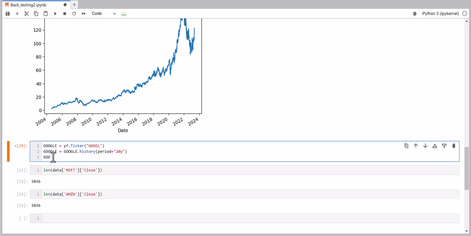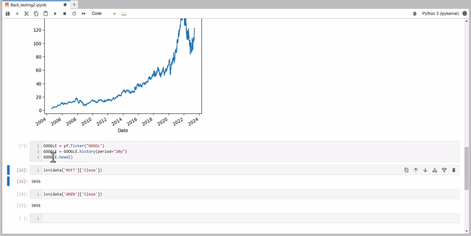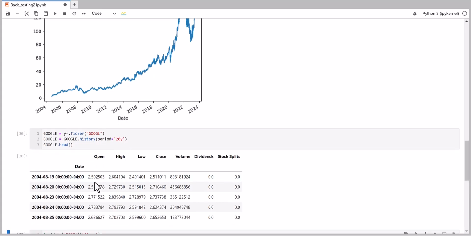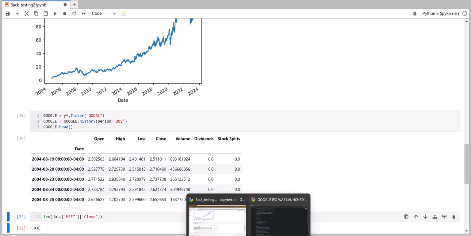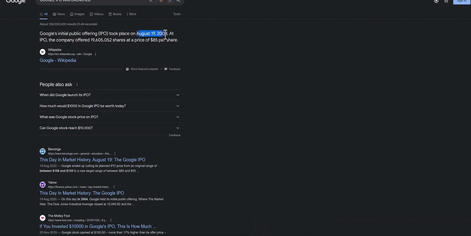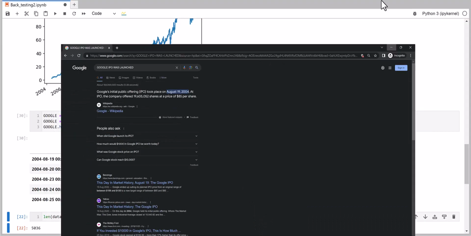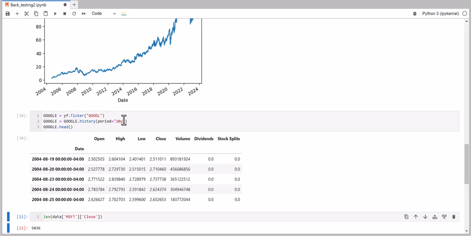I will say Google dot head, right? Basically that head gives me the top 5. So it says 2004, right? August 19. Okay, so that should match our answer, August 19, 2004. Basically, while selecting the 20 years, we have invested in Google on day one, on the day when the share was launched. Okay, so that's cool. That should give us a good answer, you know what I mean.